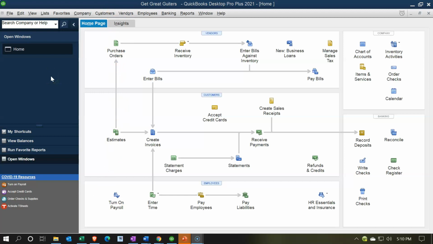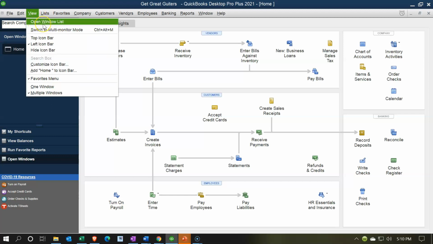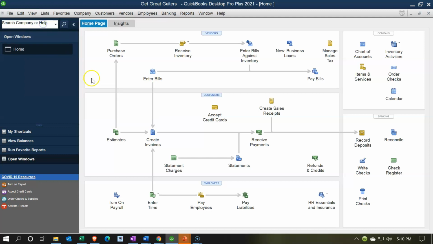We also have the open windows open. You can open up the open windows by selecting the View dropdown and the Open Windows list. We're going to be entering service items at this point in time.